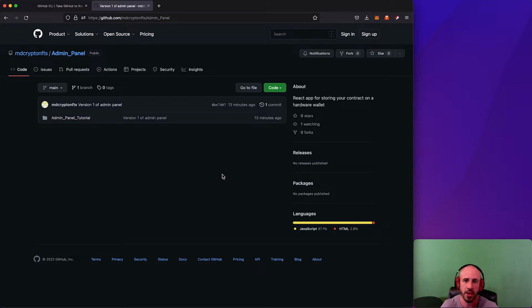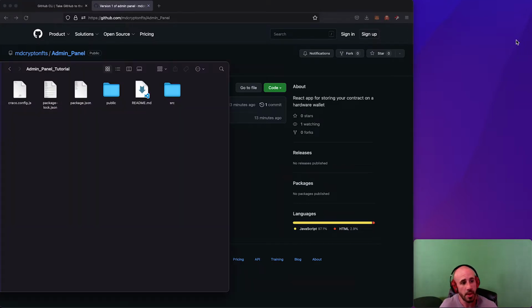Once you do that, just unzip the file and then take the admin panel tutorial folder that's going to be in that zip file, and move it to the root of your computer. I've moved mine into the root, and now I'm inside the folder. As you can see, there's a couple of folders and a few files in here.